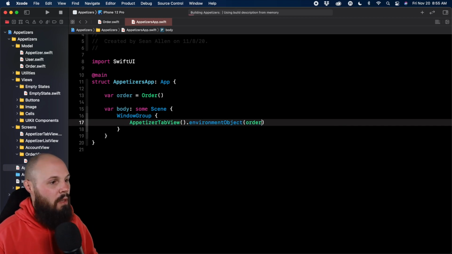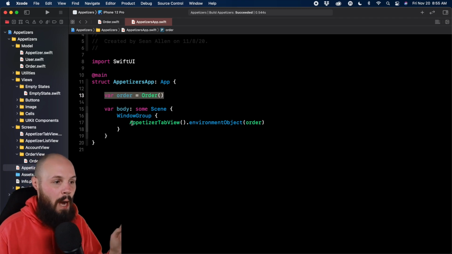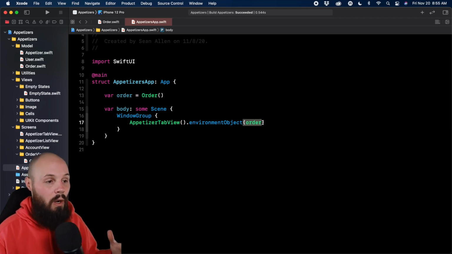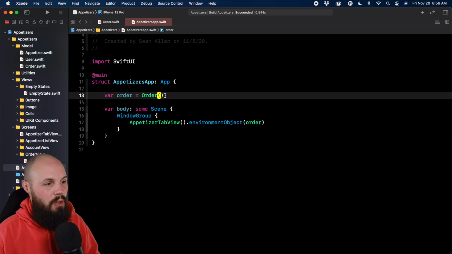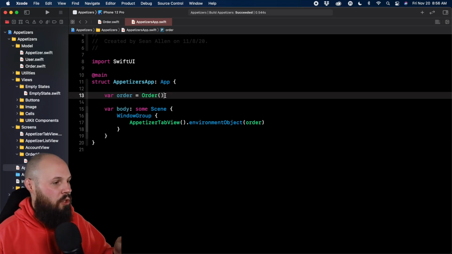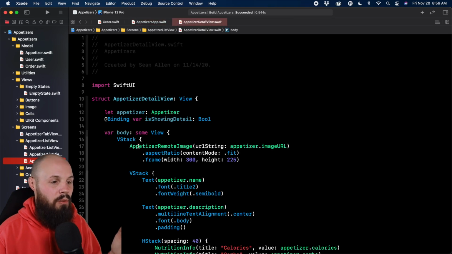So do Command B. There we go. So the order that we created here on line 13, we are injecting into the appetizer tab view's environment. So again, all the child views of the appetizer tab view are going to have access to this order object. So I just said they have access to it, but how? Well, let's go to our appetizer detail view. This is the first spot we want to use it, right?